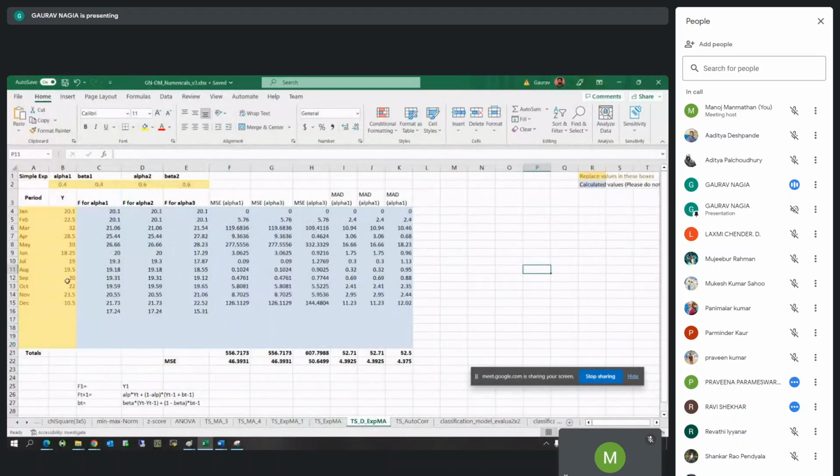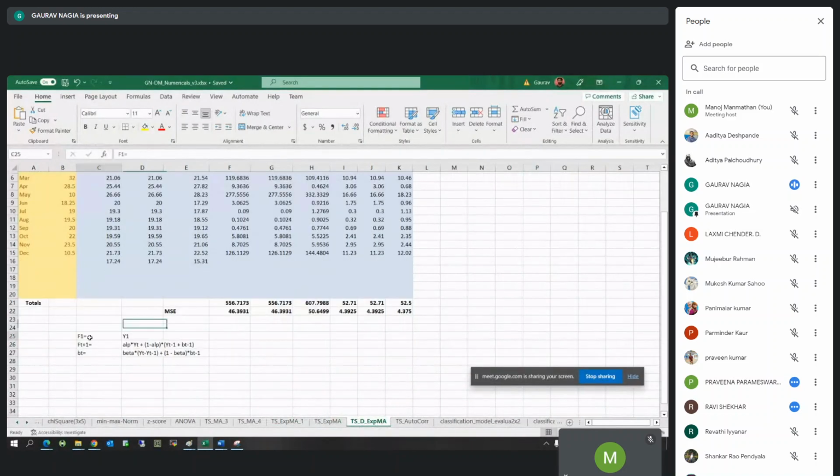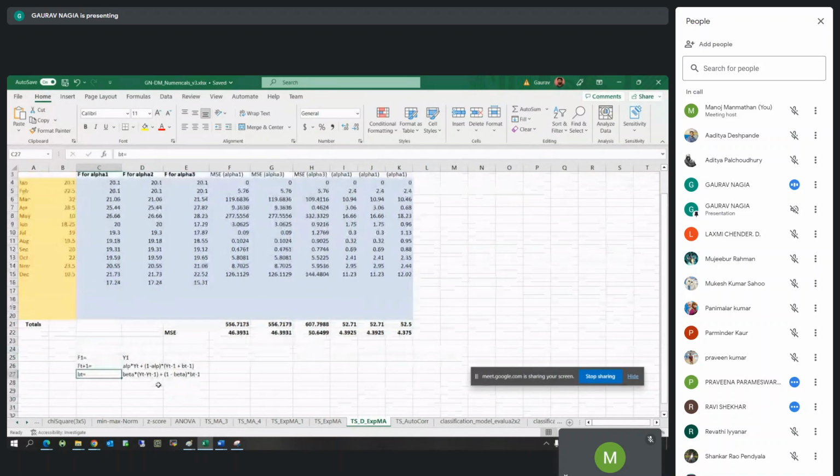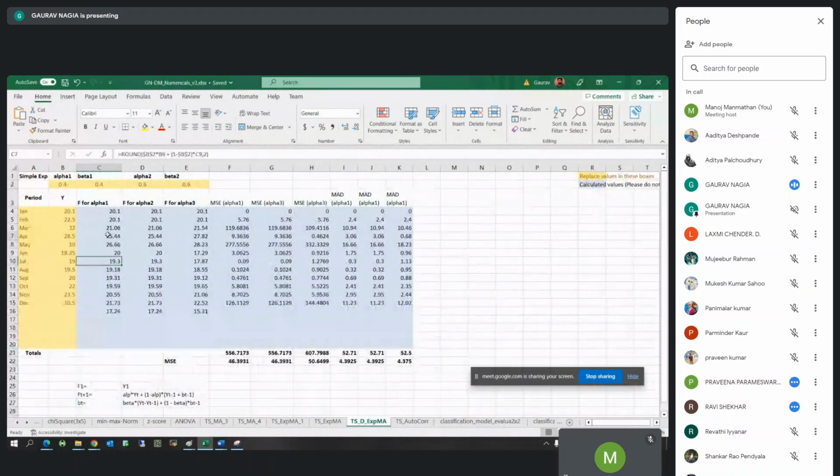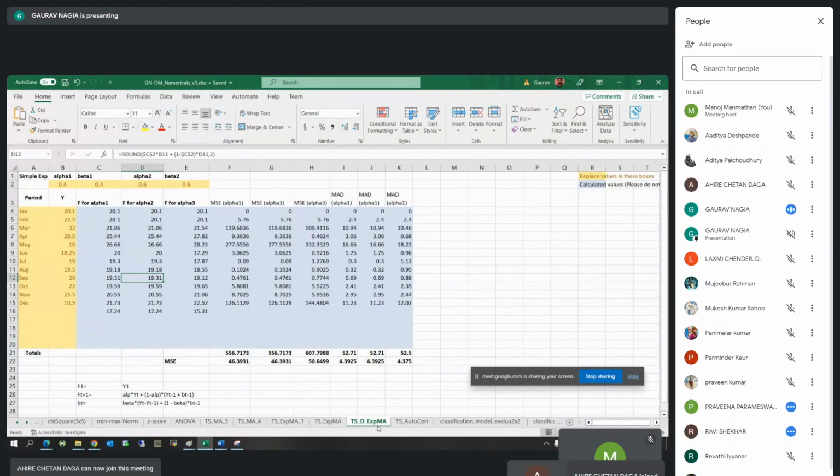And for double exponential smoothing, I've written the formula over here. There's beta also that we need to calculate. I think I haven't. Have I? No, beta is not ready. Sorry. I'll do it, and then I'll share the solution.